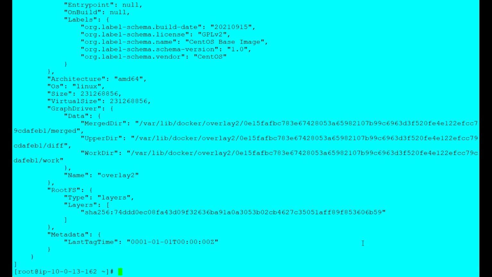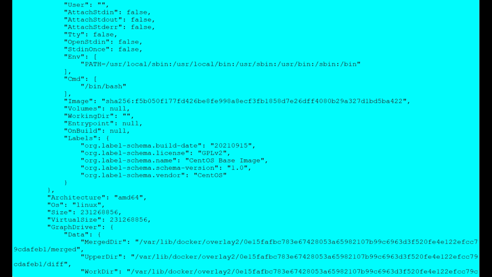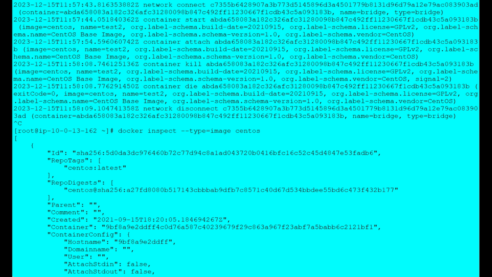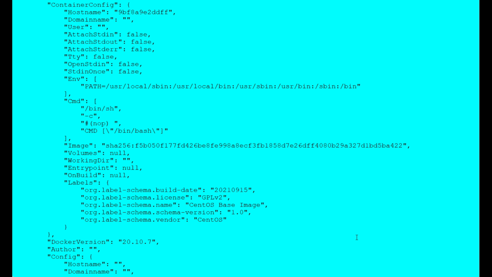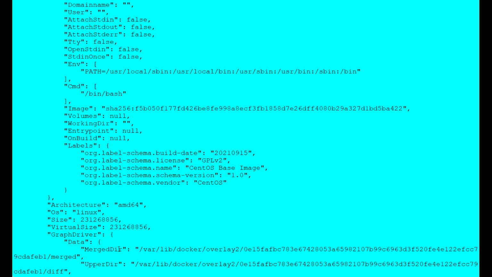If you look at that, you can get a few details here, like the parent, comment, container, and what the host name is. I'll go through this more in a later session, but the inspect command gets you the information for a specific image: the labels, the Docker version, who the author is, who developed it, and when it was built.